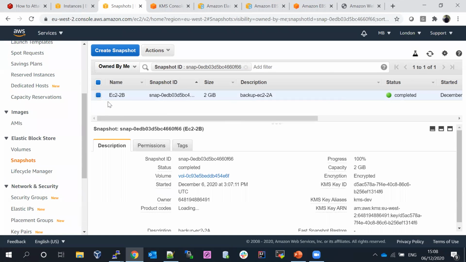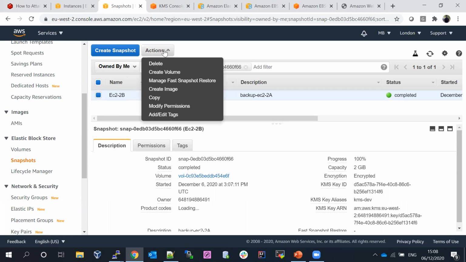Now I would like to create a volume by using the snapshot. How are we going to create a volume? If I select this one and click here, there are options: create image, delete, and create volume. I want to go with create volume.